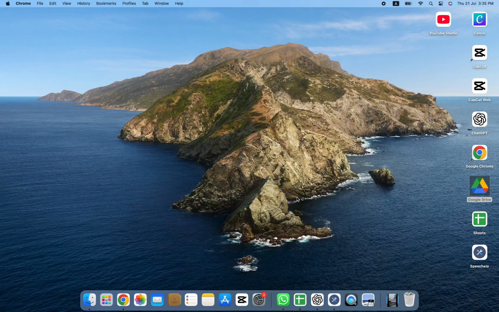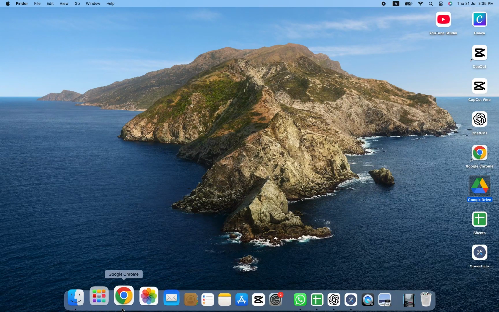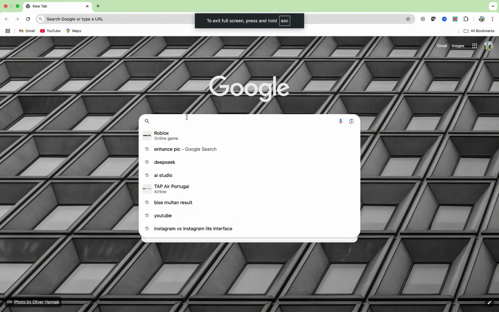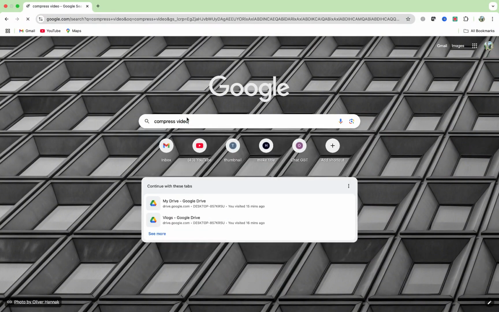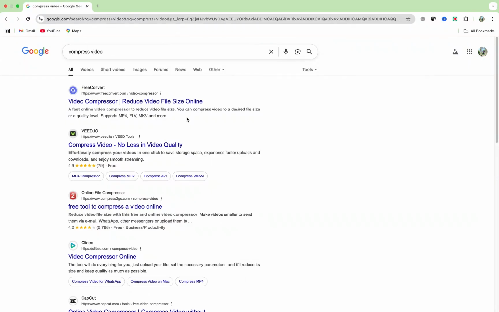Let's get started. First, open your Google Chrome browser. Now in the search bar, type this: video compressor. Hit search and you'll see a link to FreeConvert. Tap or click on that link to open the site.